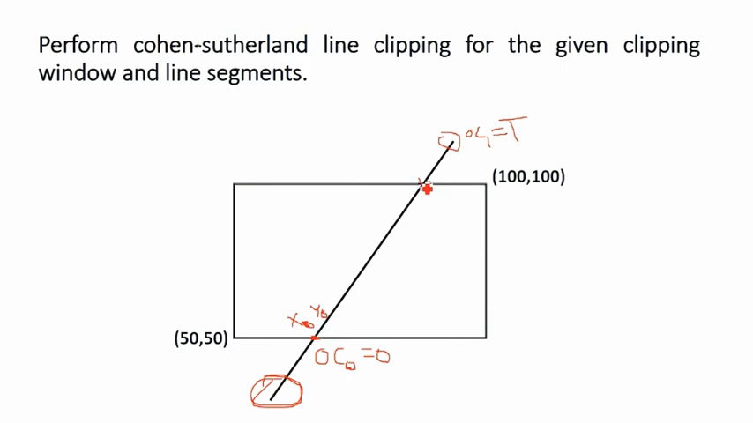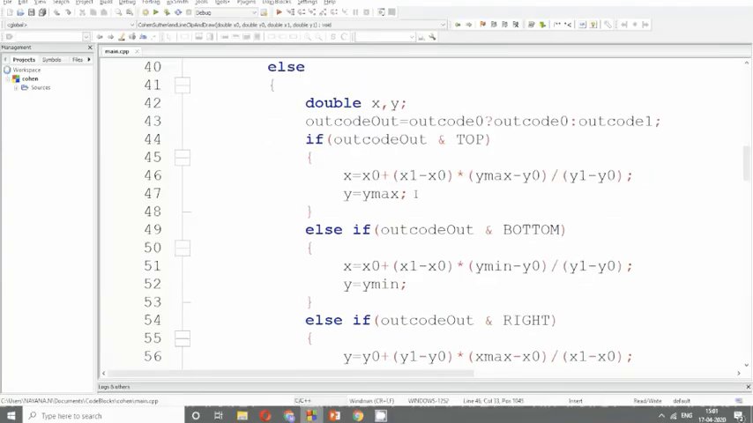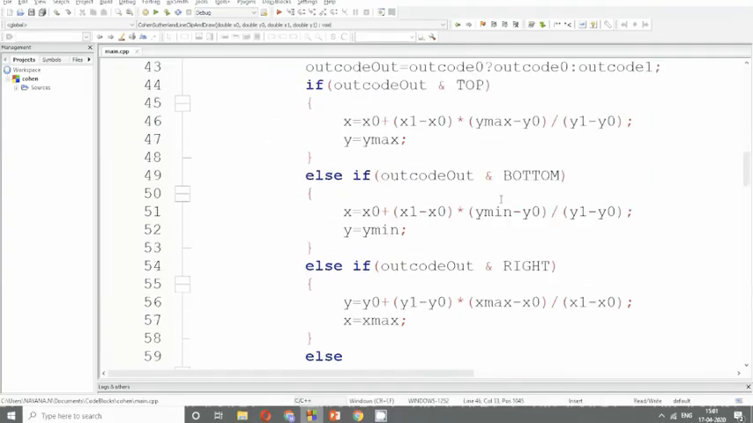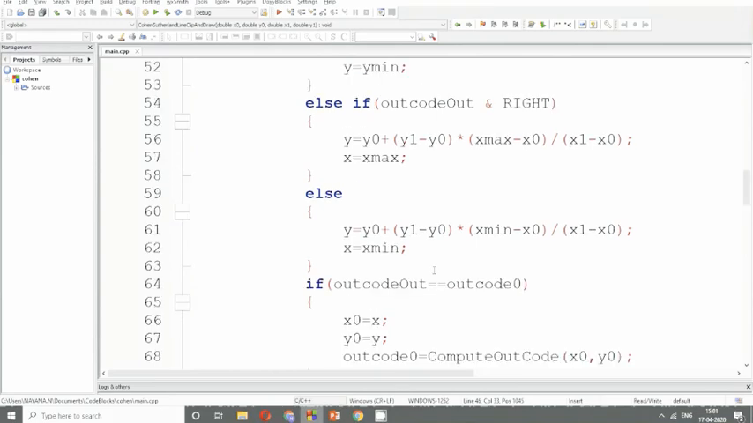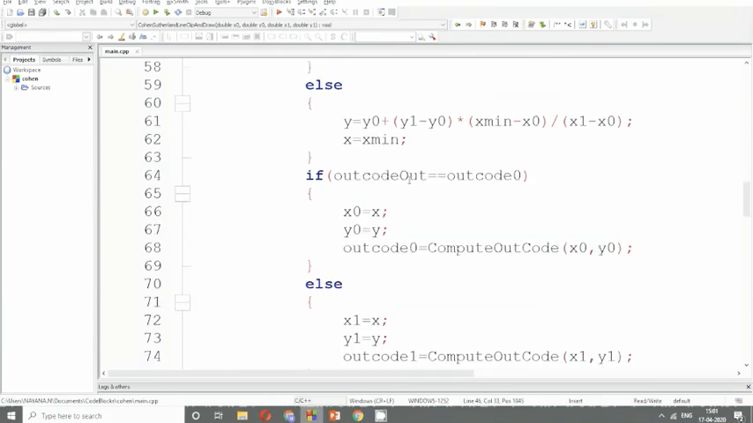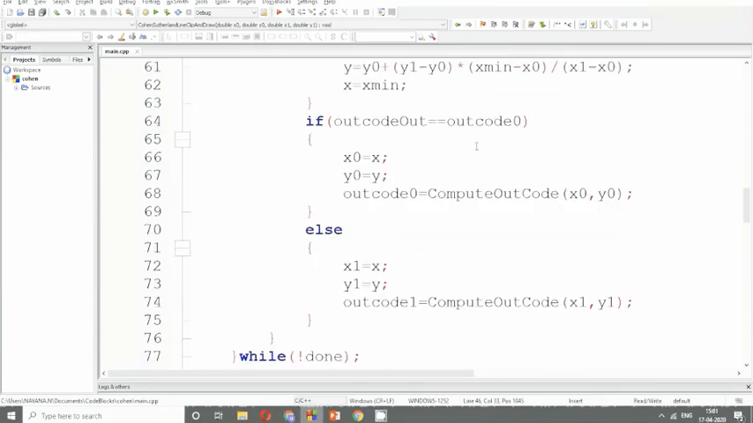Now this point, since it's already in the top region, I'll have to clip it with top. Because of that, I'll get this intersection point as X and Y now. I'll go on calculating it. All these conditions will fail. Now I'll see here, the current processing point's outcode is not equal to outcode 0.